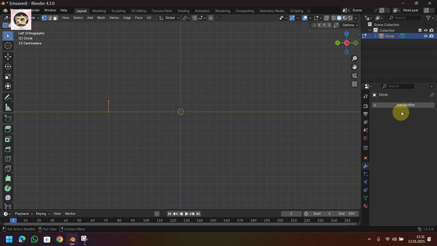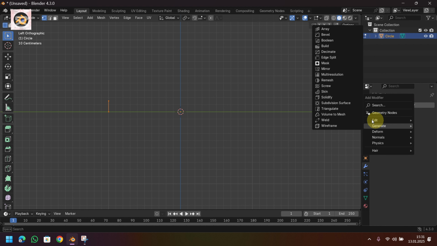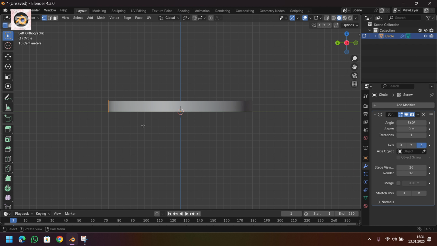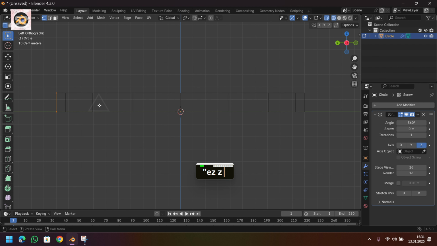The E key stretches the object. The G key is the movement tool. A screw is used to form the base of the glass. Now you can create the cup.